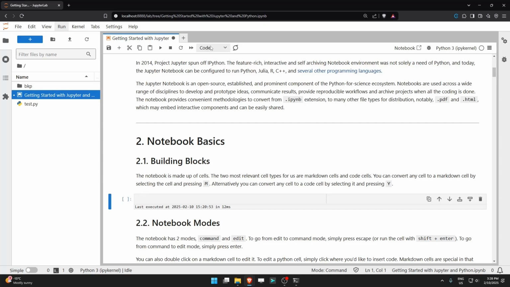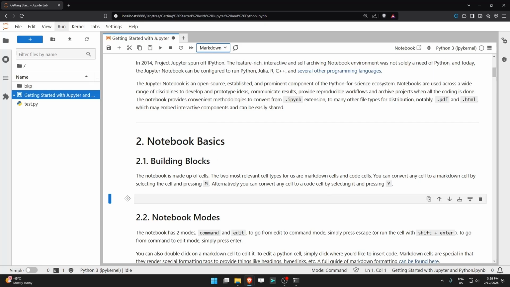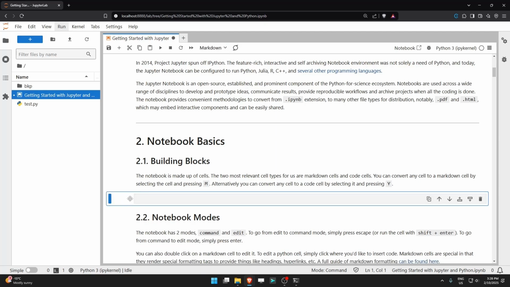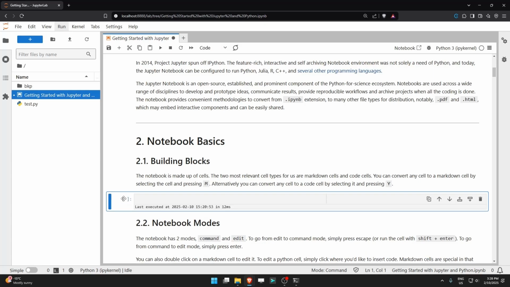I can change back and forth from the markdown cell and code cell by selecting it from the drop-down menu. So this will convert that cell to markdown, and this will convert it back to code. Another way of converting cells back and forth between markdown cells and code cells is by pressing M. M will make it a markdown cell, and Y will make it a code cell.